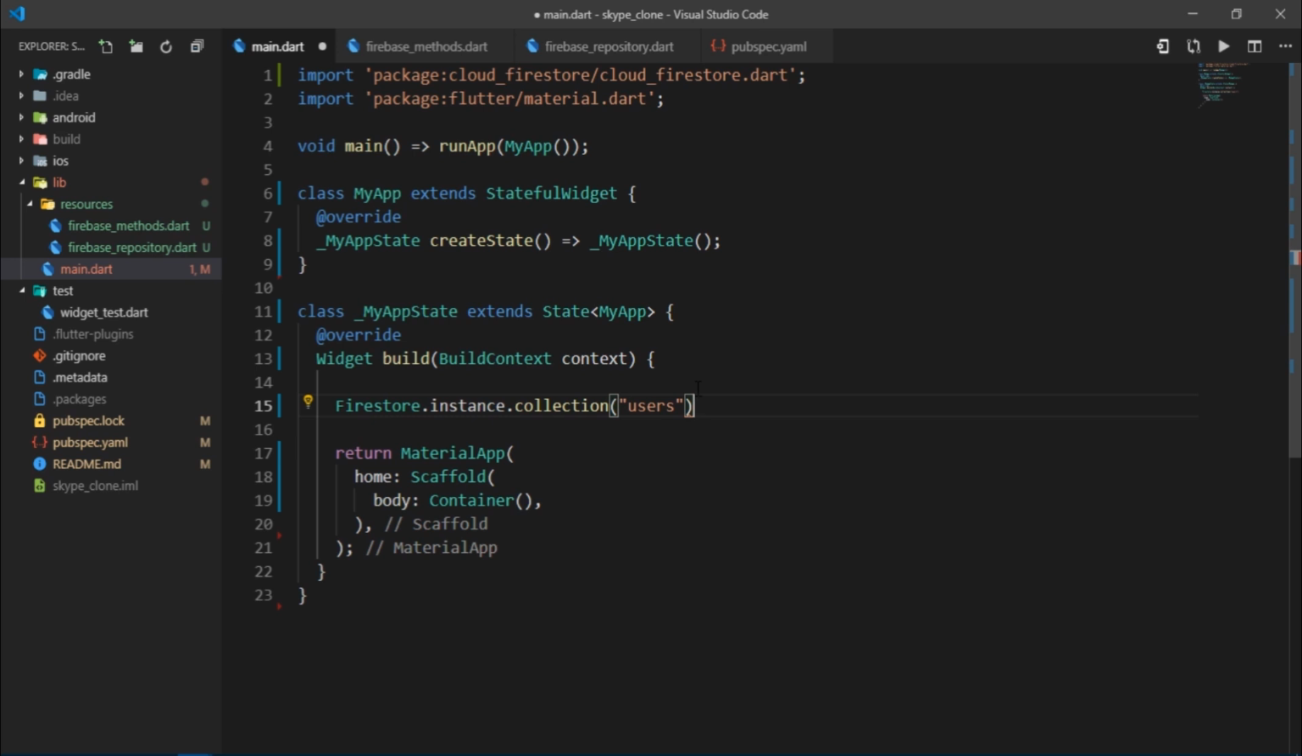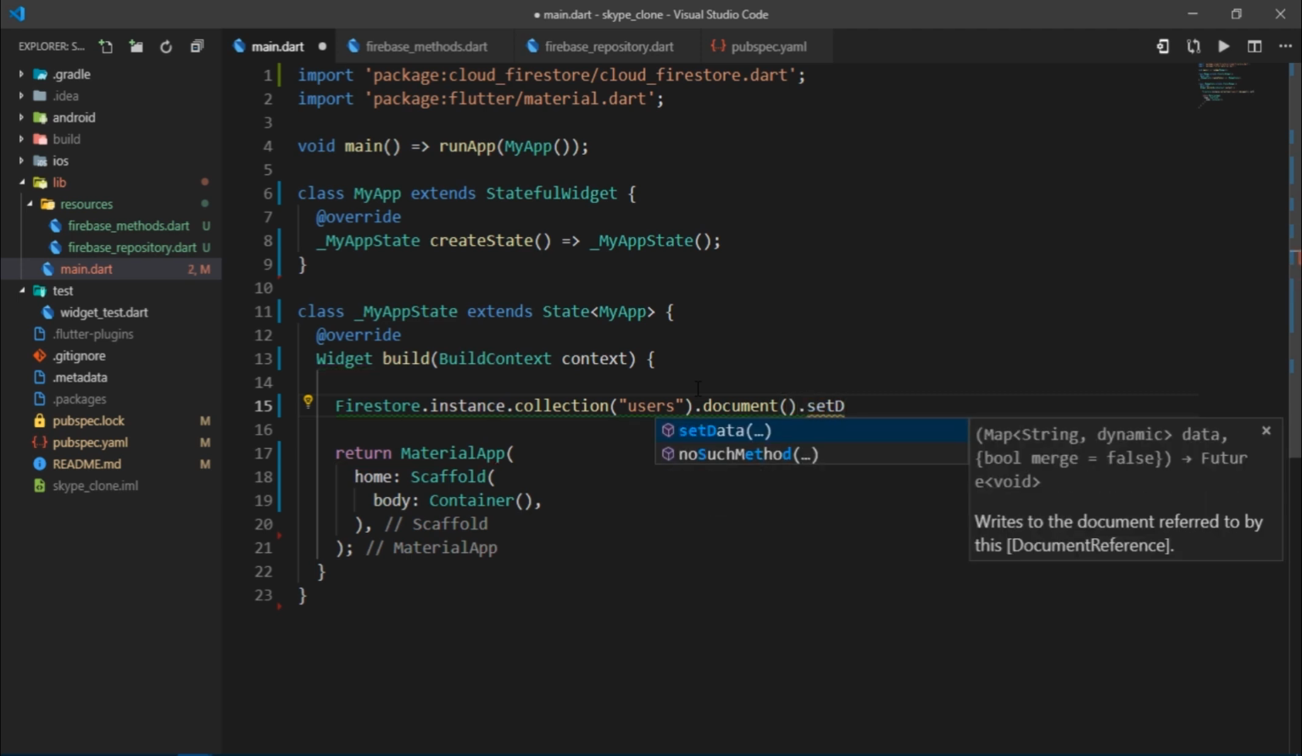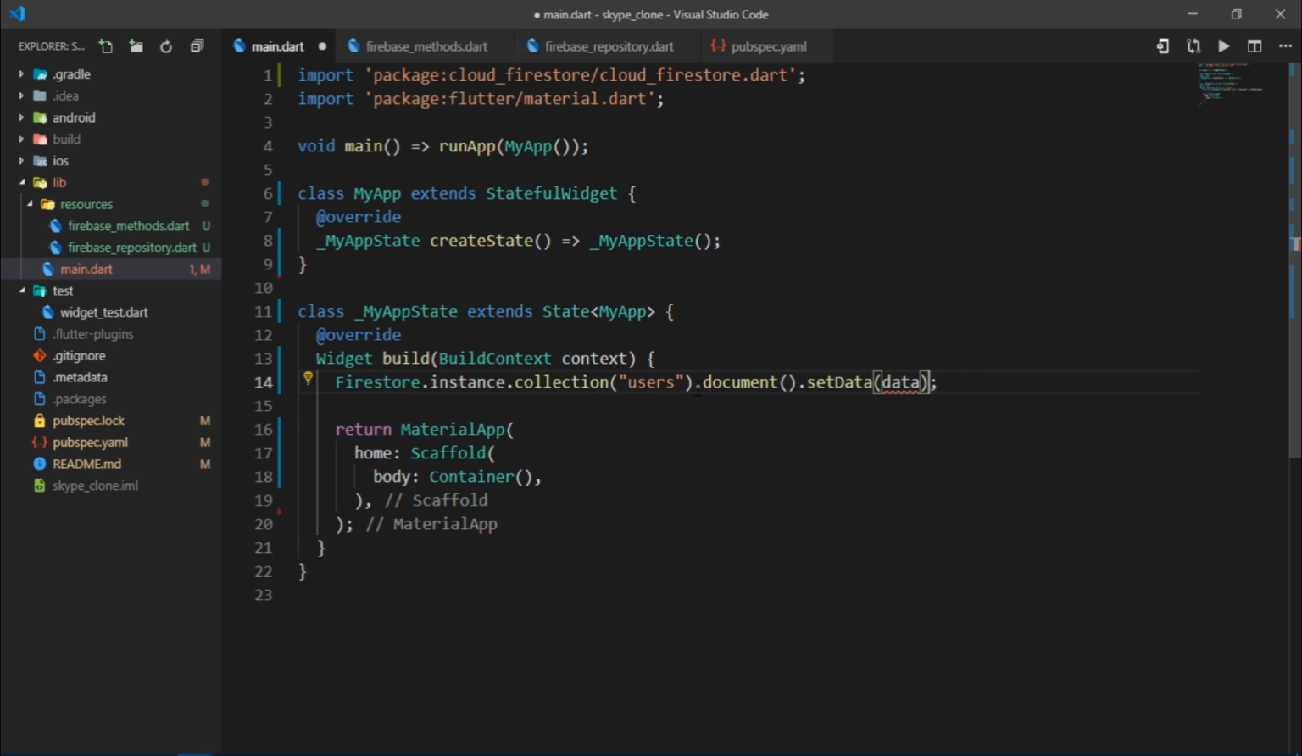And I'll add another dot and call the document function. Now, in order to put some data in your DB, you need to call the setData function, and it accepts a map. Now, a map is simply a data structure which holds the data using a key-value pair.